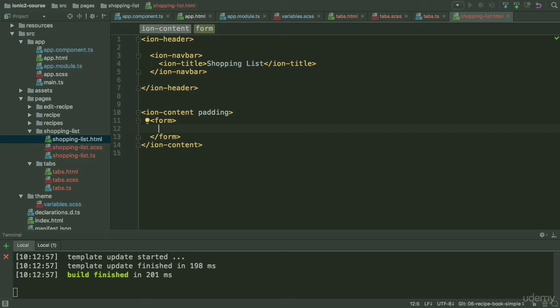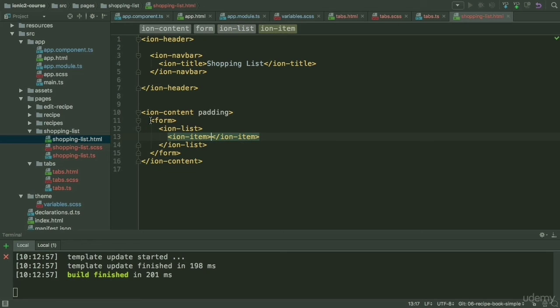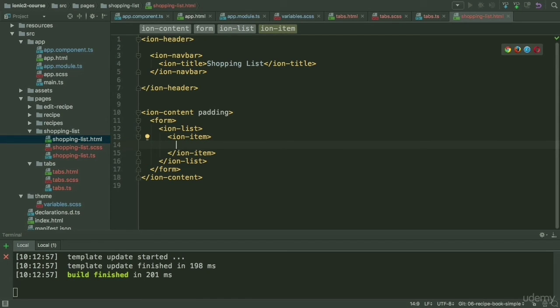Inside of this form, I want to set up an Ion list which will hold my individual inputs, which will be stored in Ion items. I will use this Ion list, Ion item setup here because this is kind of the Ionic 2 way of creating inputs, forms, as this allows you to style your inputs really nicely. Of course, you don't have to use this pattern. You could also use a grid and organize your inputs in that grid.